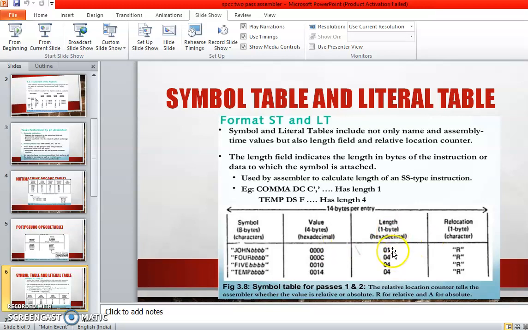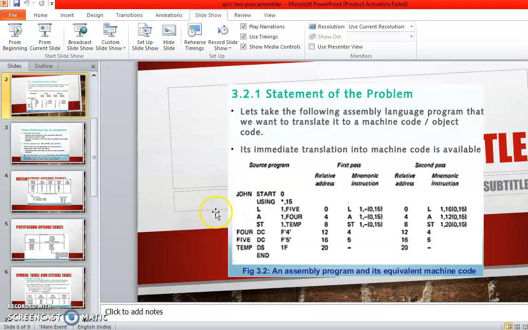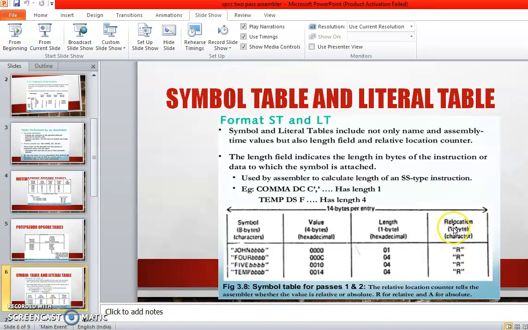Considering the length, 4, 5 and TEMP will by default be 4 because we are using DC F over here. F indicates a full word, which is going to give you 4 bytes. The last column is relocation, R or A; all these bits are relocatable bits.